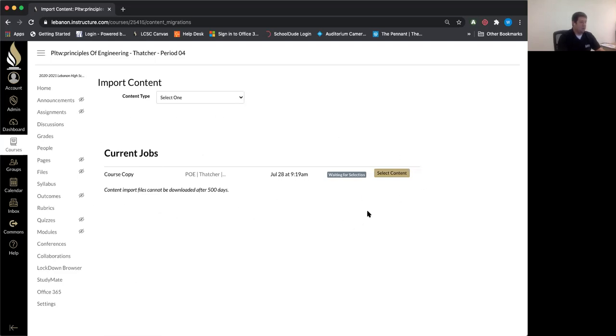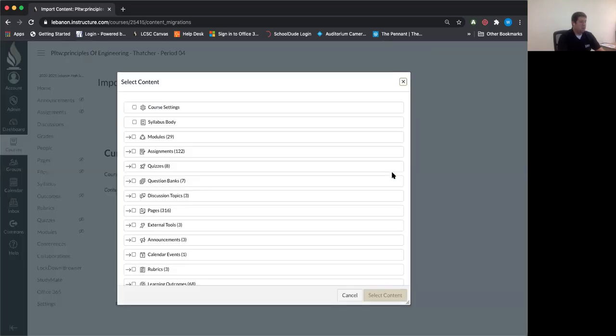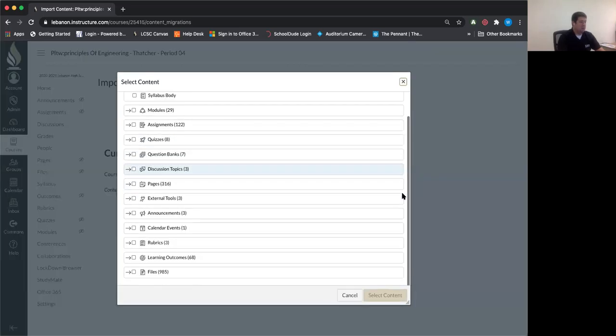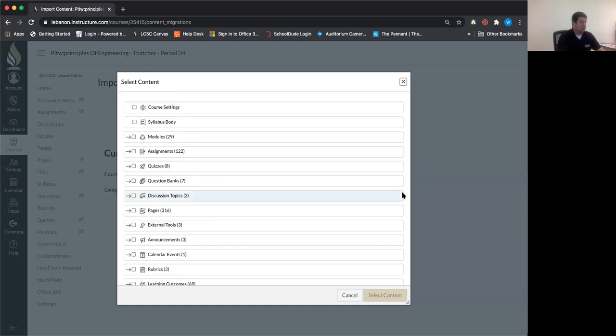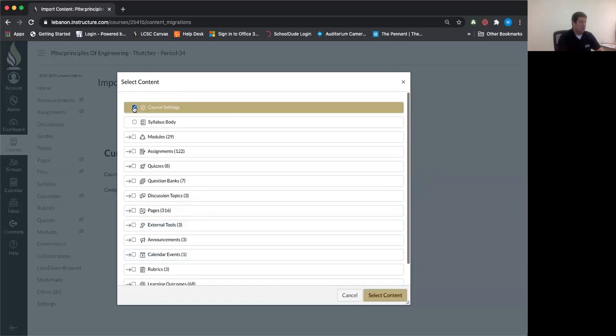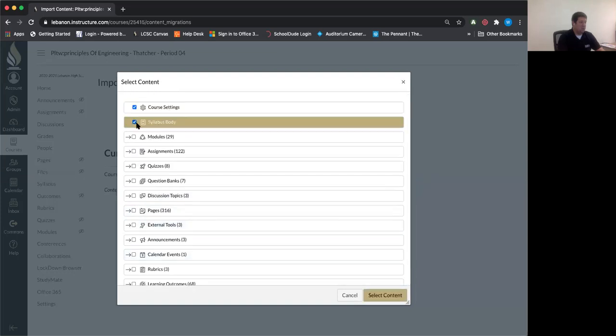Once I get to the import job here, now I have to pick which content I want to bring over. This is where we get to some things to think about as we're bringing things over. Each one of these little things are items we can bring over. We're going to want to bring over the course settings and the syllabus body, just so that content is there.